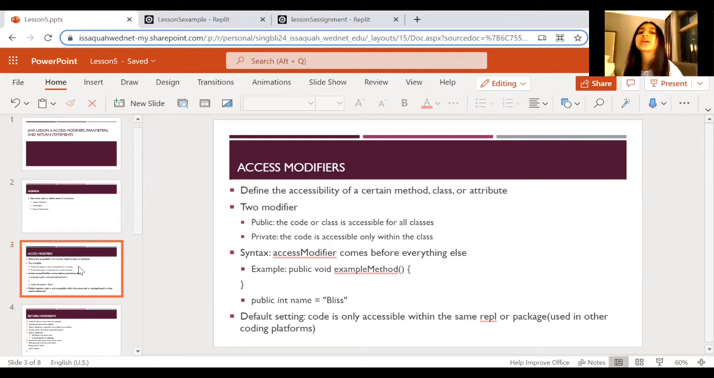Public means that this particular class or method or attribute is accessible for any class. So if you are in another class, you can easily access this code that's in a different class. And private means that this code is only accessible within this class. If you go to another class and try to access the code in this particular class, you would not be able to because this code is private.